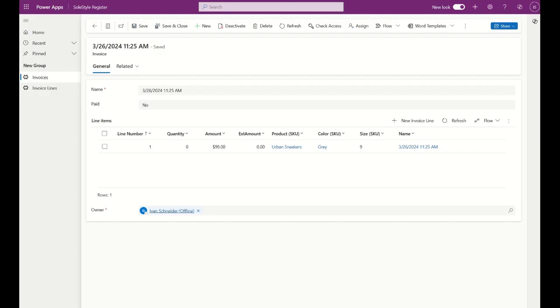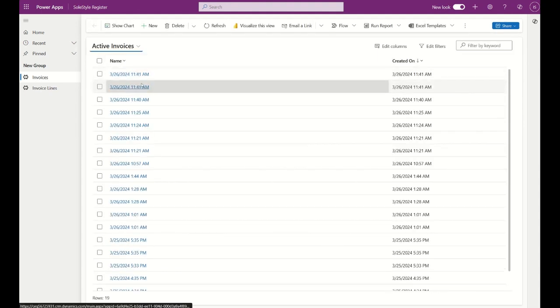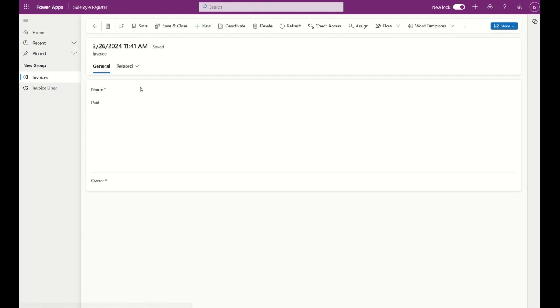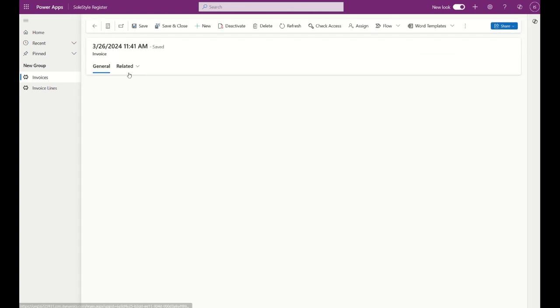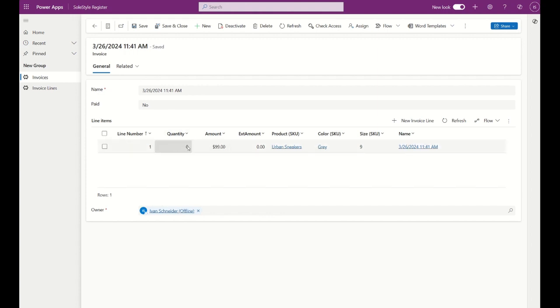So if I take you to my invoice system, what I'll show you is here's the two invoices that just came in. The first one, you recall, was for 13. So that was for 99 bucks each. That went through no problem. The second one over here, it got zeroed out.